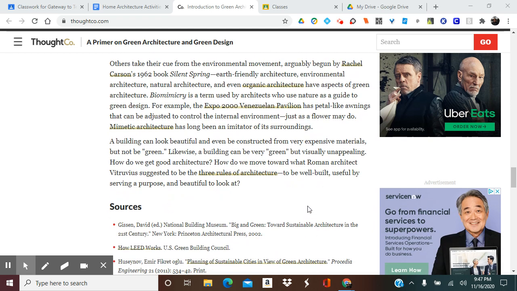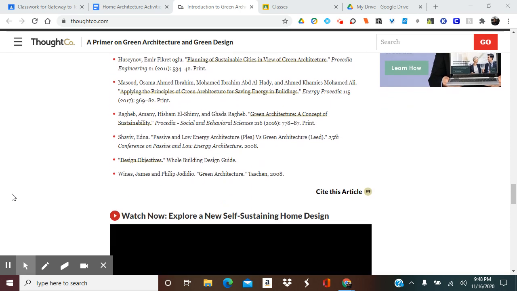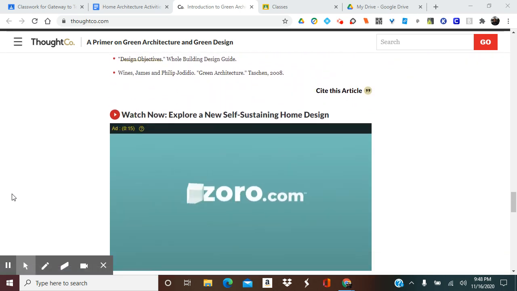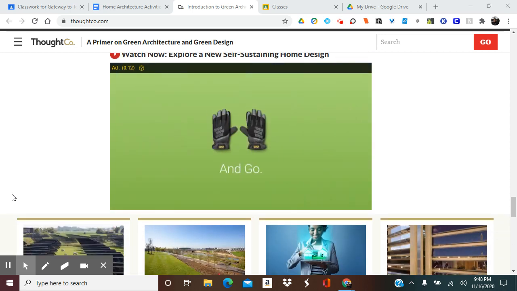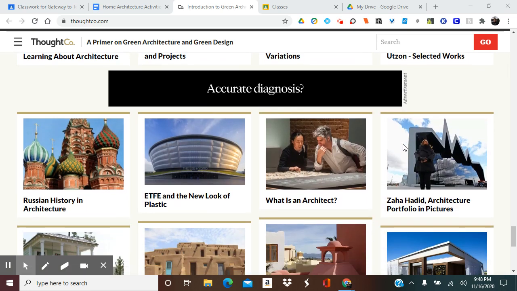A building can look beautiful and even be constructed from very expensive stuff, but not be green. Okay, so a building can be very green, but visually kind of ugly. But there are some green houses that are actually quite impressive. So, how do we move towards the three rules of architecture? To be well built, useful by serving a purpose, and beautiful to look at. That is the key to what we're going to work on in this class. There are some videos on this page as well if you want to look further into it.